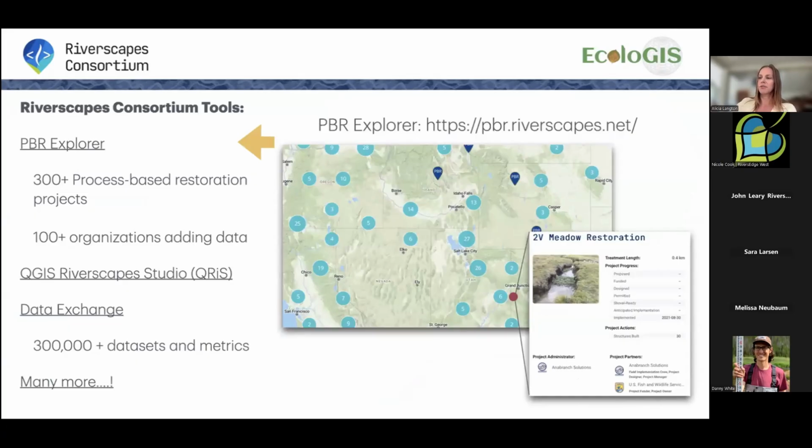So to give you an idea of the scale, I'm showing you a map of the over 300 projects uploaded on Riverscapes PBR Explorer, which around 100 organizations have contributed to over the last few years. And PBR Explorer is really cool because it helps meet that need for cross-organization tracking. So organizations know if there's been another project in the area that they're working on.